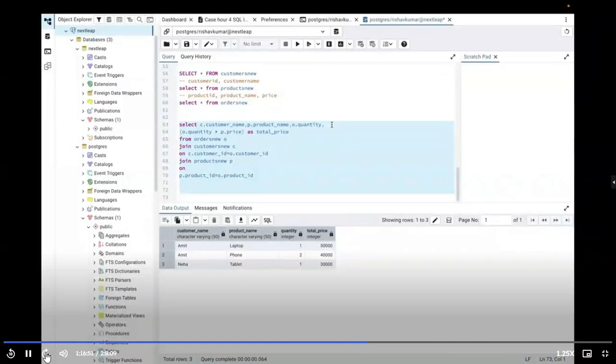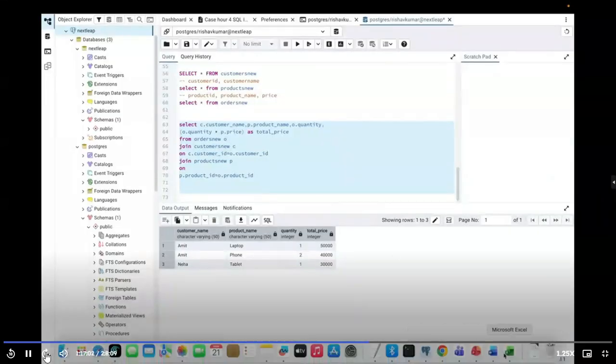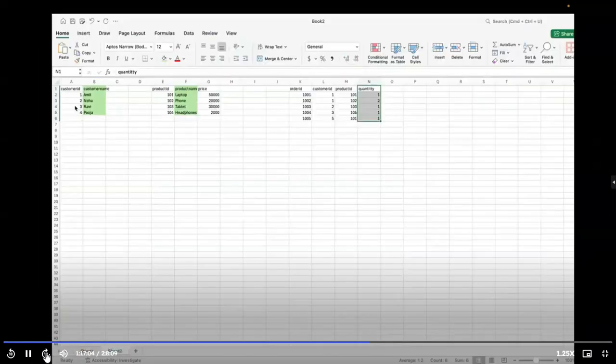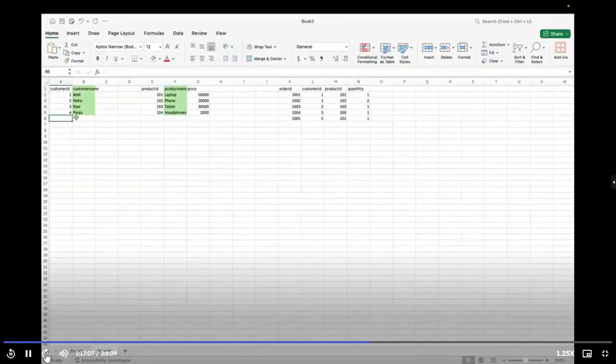Okay. So the join used here is inner join, no? Yes, everything is inner join, because I just need the common values. The thing is, if I go back to this one, let's suppose this fourth customer, Pooja. This customer has not placed any order. So what will be the total price for that? Nothing, because this customer has not placed any order.